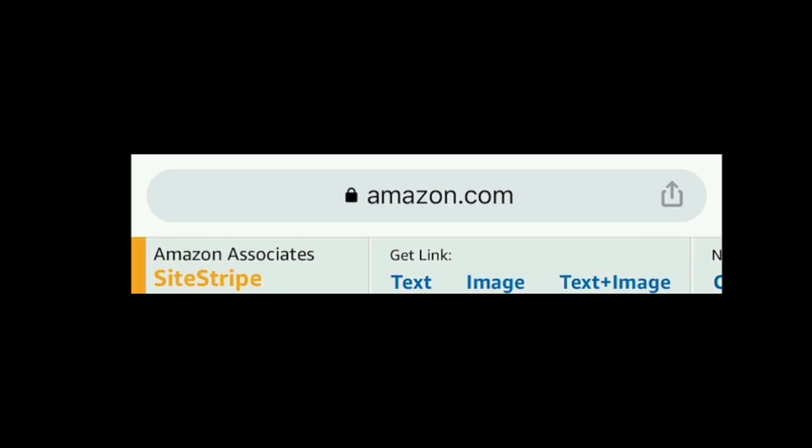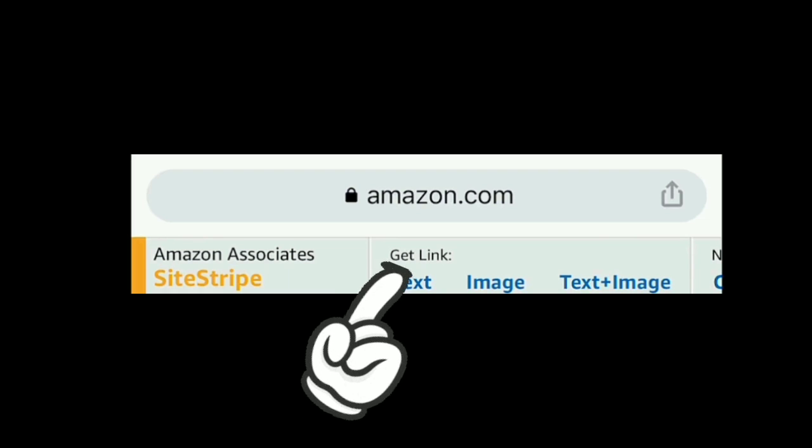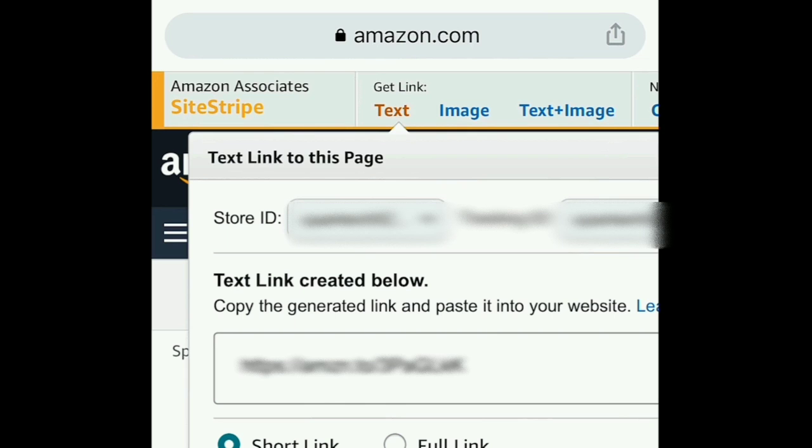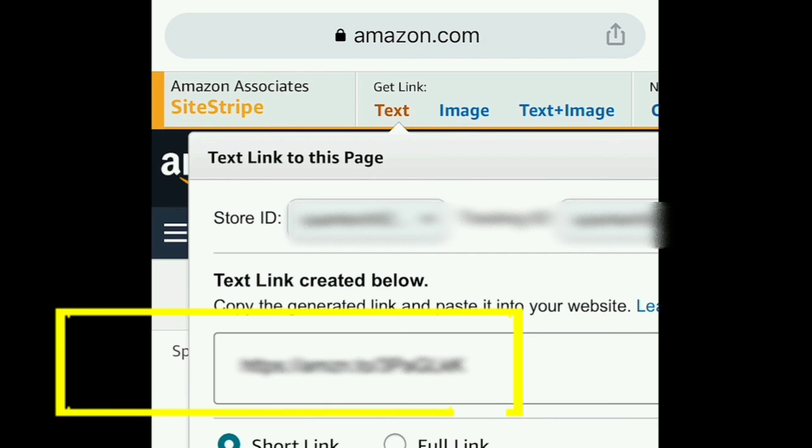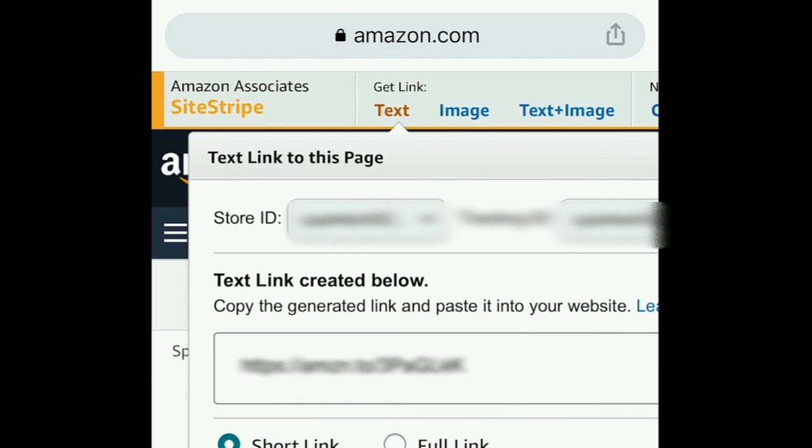Now click on any product. And then go back to the top and then tap on Get Link. And then you can see right here the link. You can copy the generated link and then paste it to your website.